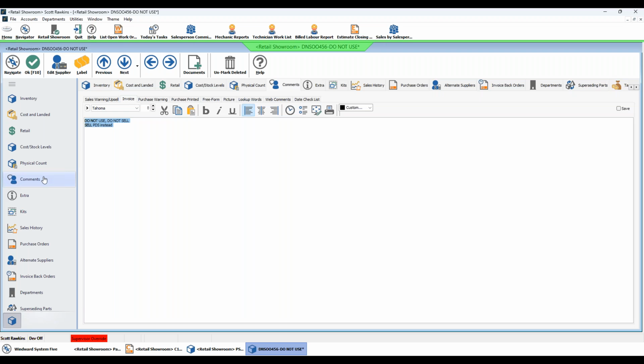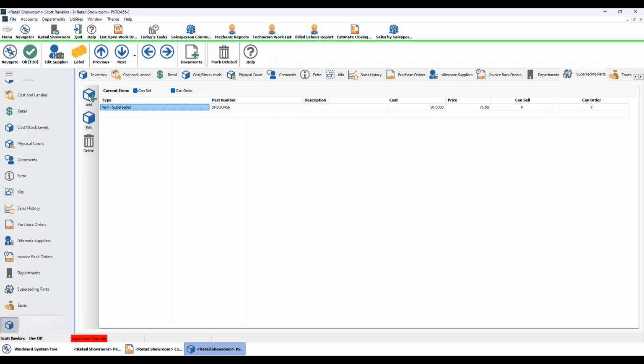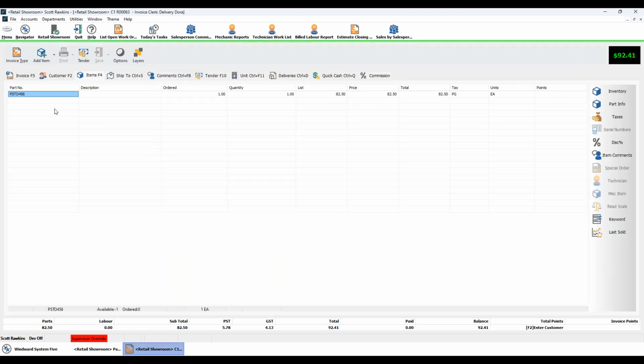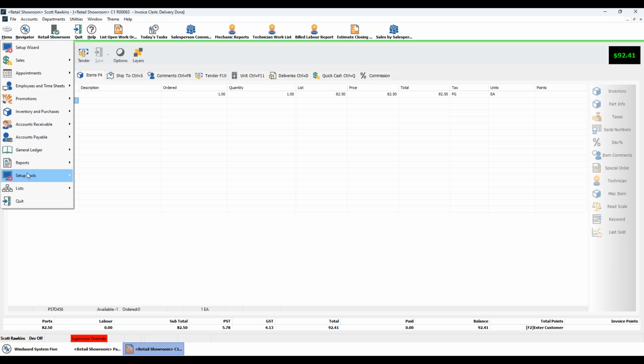What I'd like to spend a few minutes on is the less straightforward one, which is how do I use a superseding part? Because there's a few settings to turn it on and a few different ways you can use it. So first, if you'd like to try this experiment where the system forces you to sell something different when you sell the item, you're going to need to enable the superseding parts option. You can do that in your setup wizard.